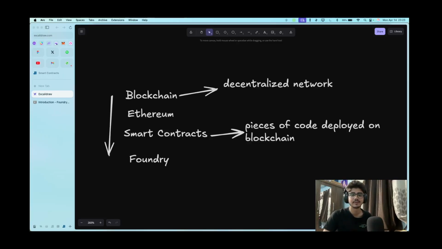Every day for the next 15 days, we are building one smart contract using Solidity and Foundry, from the simplest of logic to building some crazy DeFi stuff down the line.